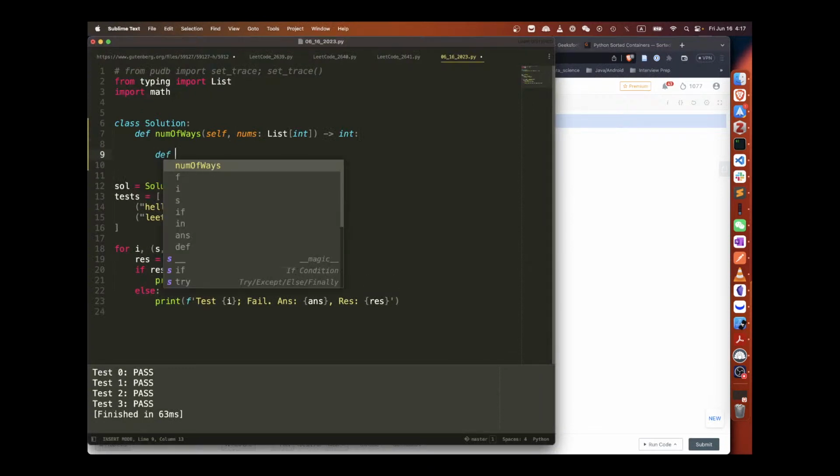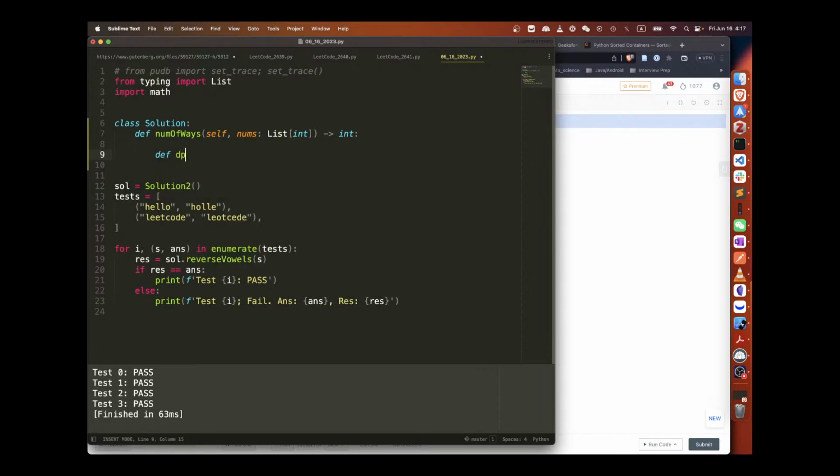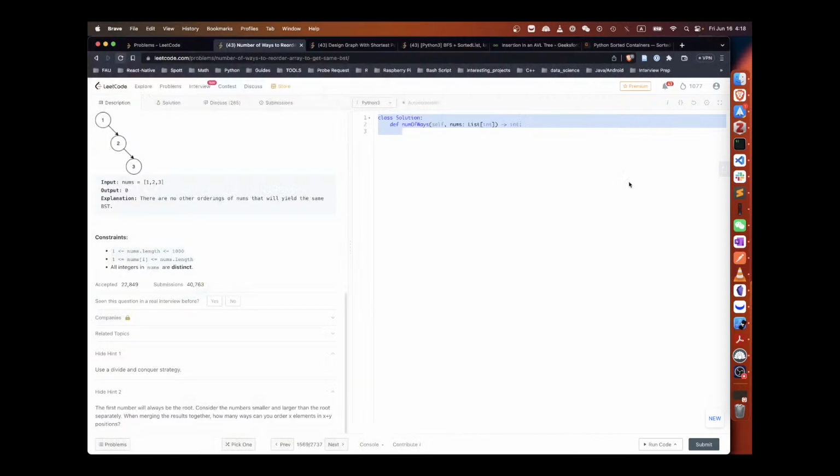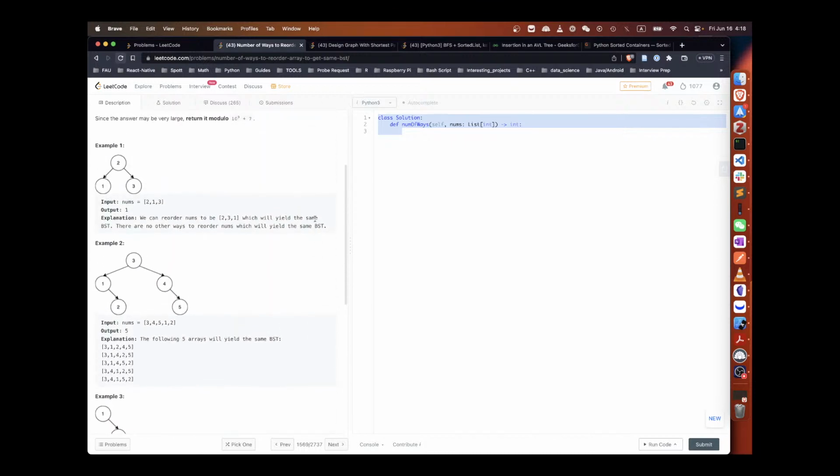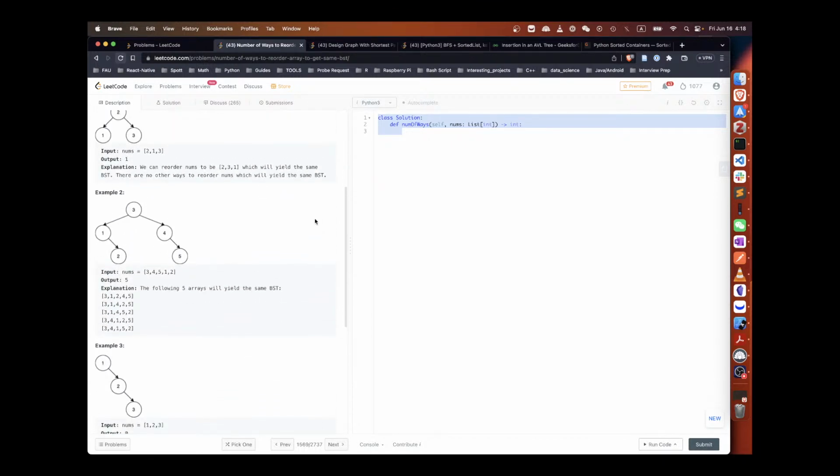So we can say def dp, no, def divide and conquer, right? Divide and conquer, dc. So we're gonna have, dear God, I have to build a tree first. Man, do I have to? If you don't build a tree first, how do you know? Holy crap. I do have to build a tree first.